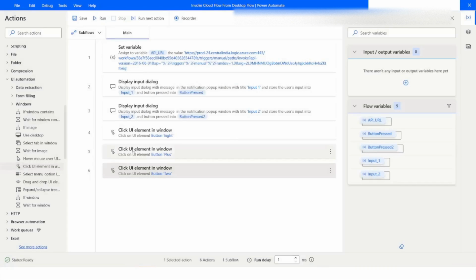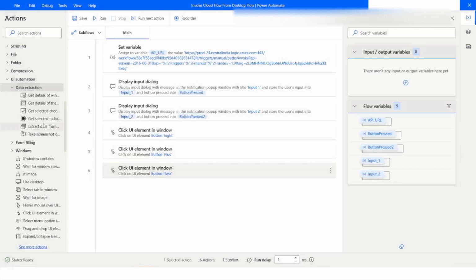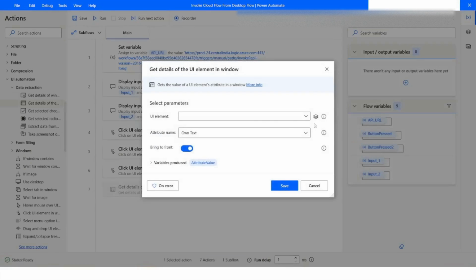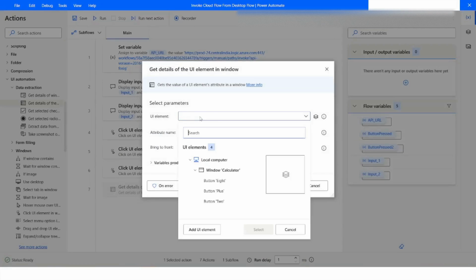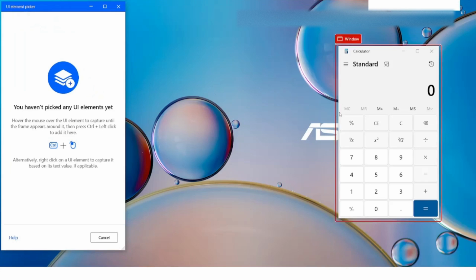And in the last, I want to get the sum of that value. So I will use get details of the UI element in window. I will click on add UI element and I will highlight this area to capture the sum.